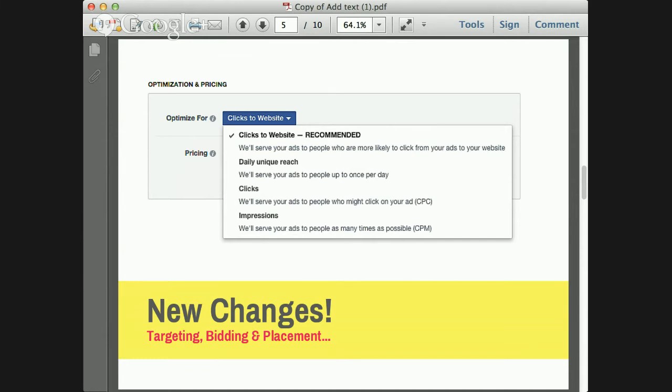Next, we've got clicks, and that's just our CPC. So you're going to pay every time somebody clicks on your ad. And then impressions, they're going to show your ad to as many people as many times as possible, whether or not they click, whether or not they take action. So like I said, clicks to website, recommended, that's the one you want to pick. And this will be pretty similar whether you choose post engagement, page likes, conversions to your website, whatever it is, you'll have these 4 options.